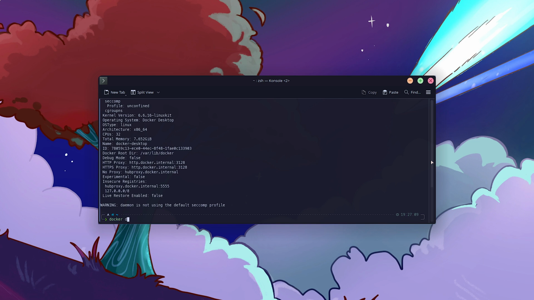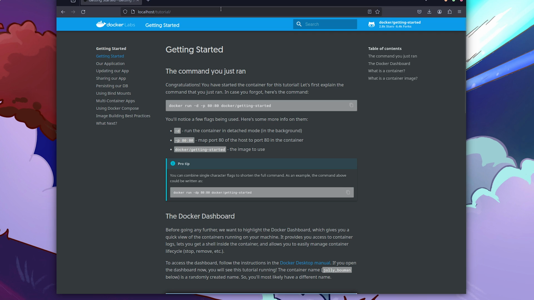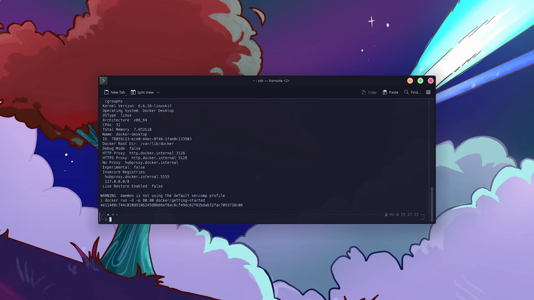We can also use docker run followed by the example getting started. That should download and set it up. Then we should be able to navigate to localhost, and we'll see the localhost tutorial. This is the getting started tutorial here. Super simple.